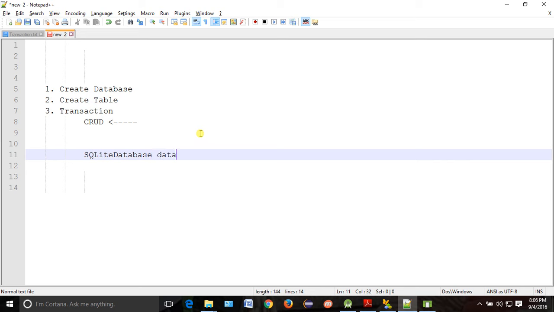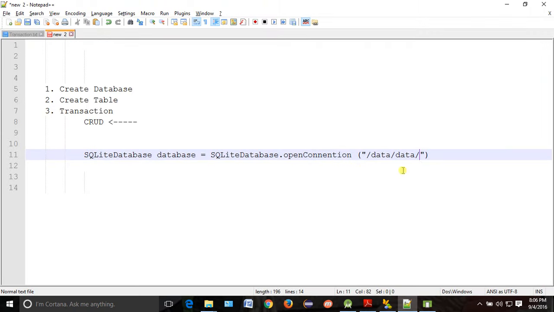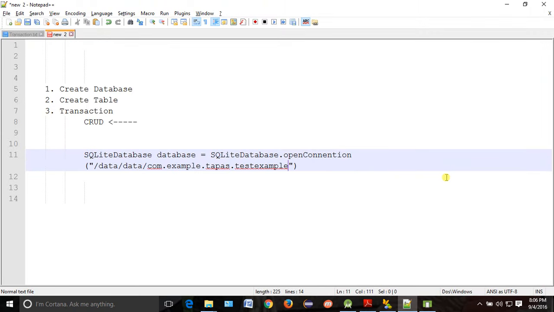Suppose my variable name is database. If you want to open the connection, how will you do it? SQLiteDatabase dot open database, and you pass three parameters. The first one is the path where you want to store it. Typically we store data in data, then the package name. So what is my package name? This is my package name, but don't trust it blindly, go to manifest.xml to check your package name. Then my database name is something like sample database.